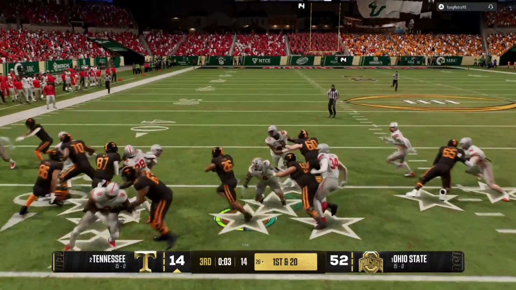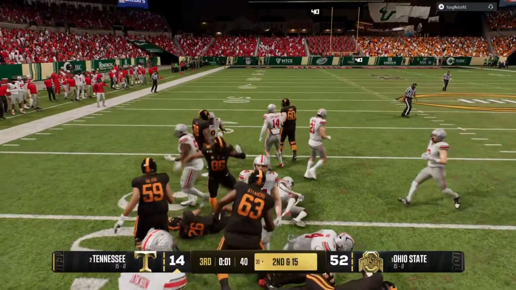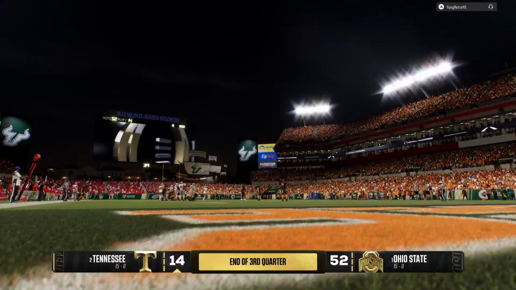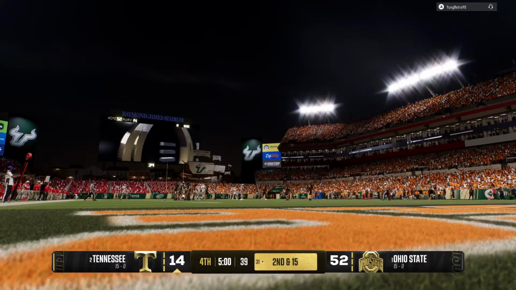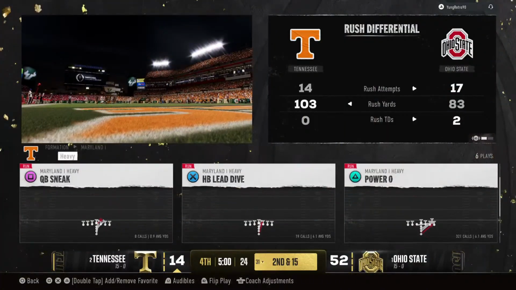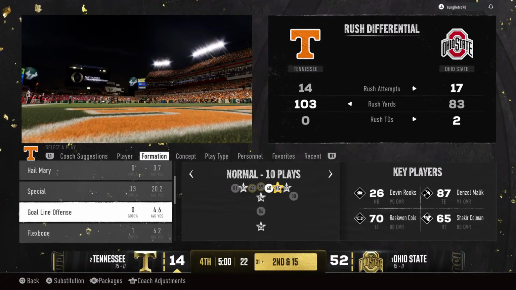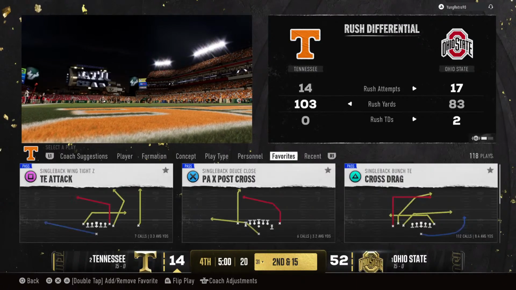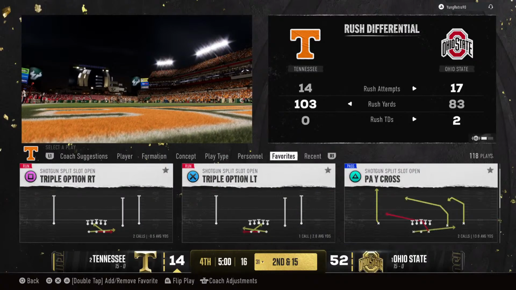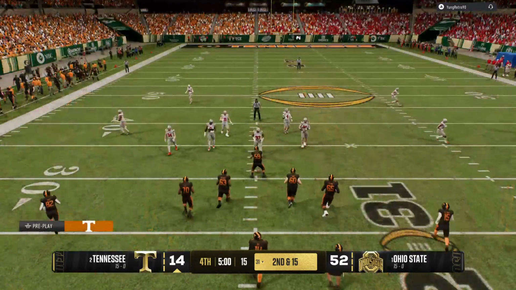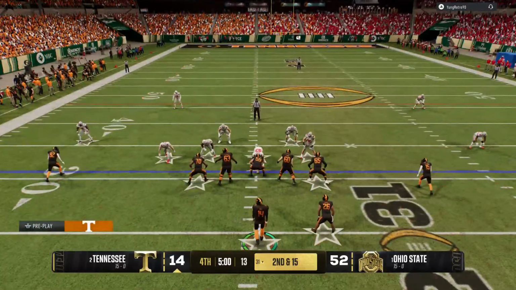And on the carry, he's heading left. And he's wrapped up short of the marker there as the time runs down here in the third quarter. That's the end of the third quarter of play. With the score, Ohio State 52, Tennessee 14. Offense getting set for a second down here to begin the quarter.